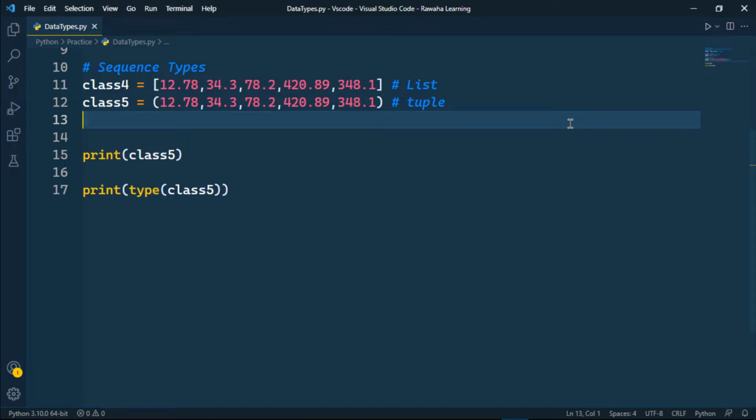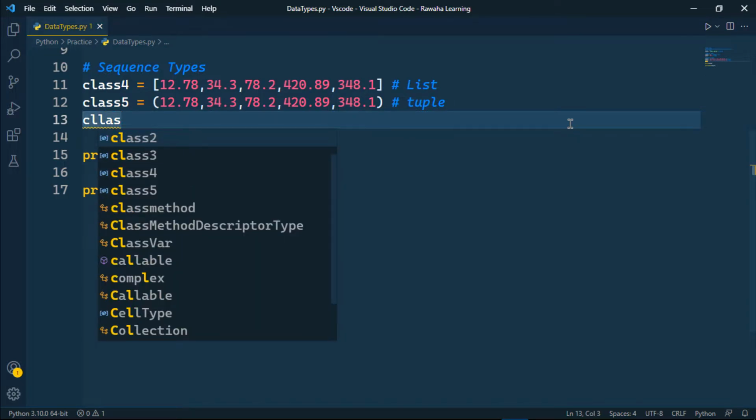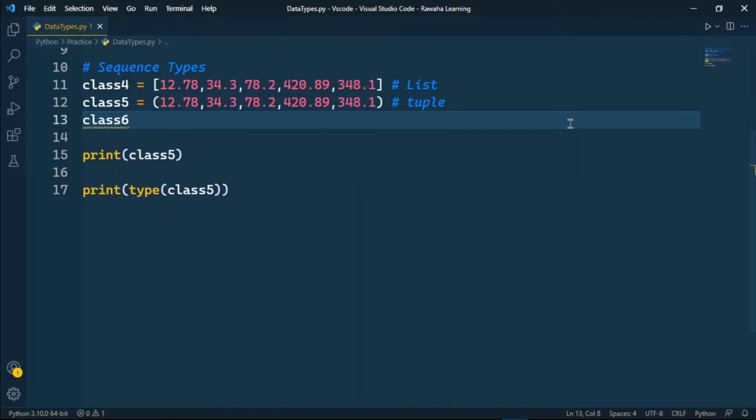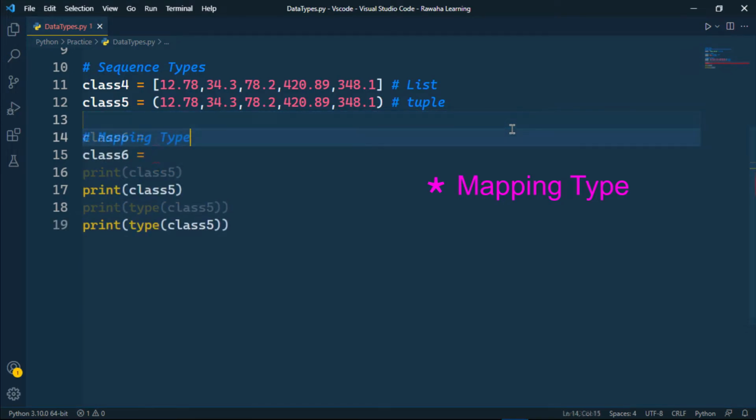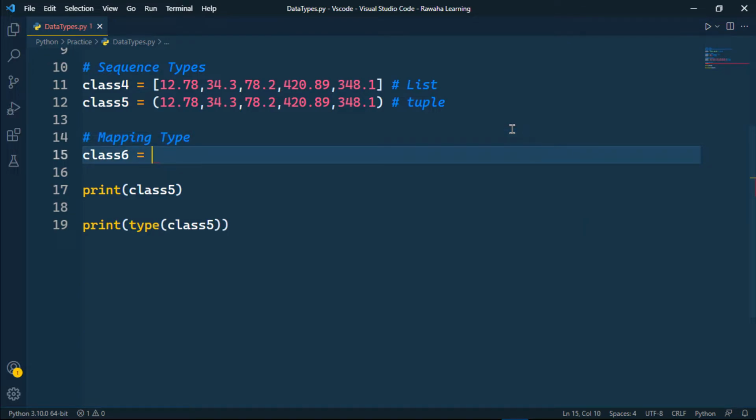So what I will do, I will make another variable that will be called class 6 and give equals to. Now, I forgot something: this dictionary is in the mapping type of Python. The mapping type only contains the dictionary, and I've explained how we can use the dictionary here. We talked about list, where square brackets represent a list, and round brackets represent a tuple. Now, if we want to represent a dictionary, then we use curly brackets.